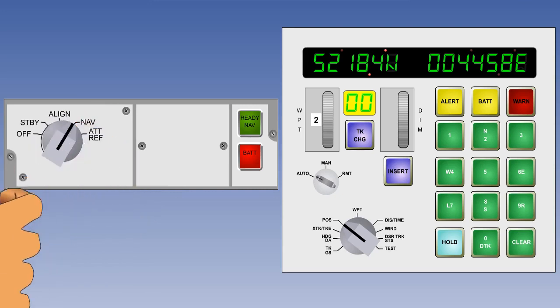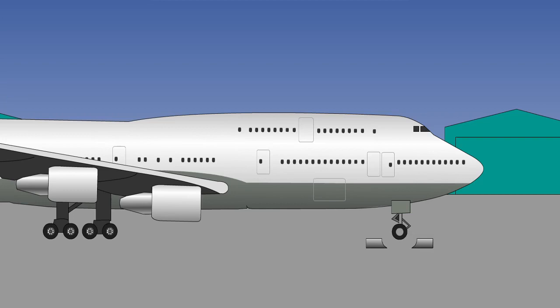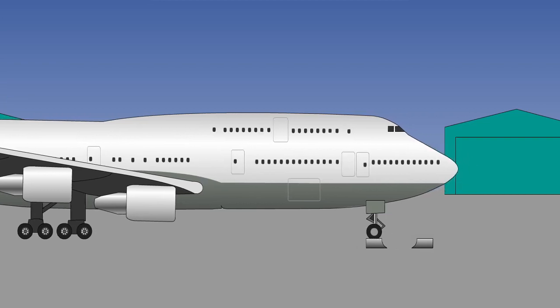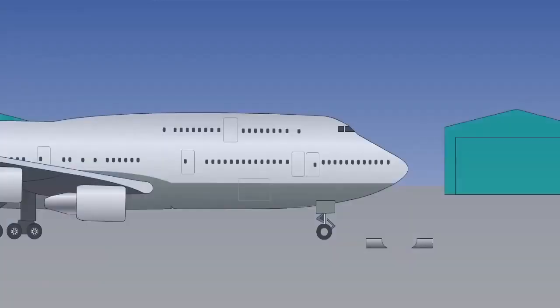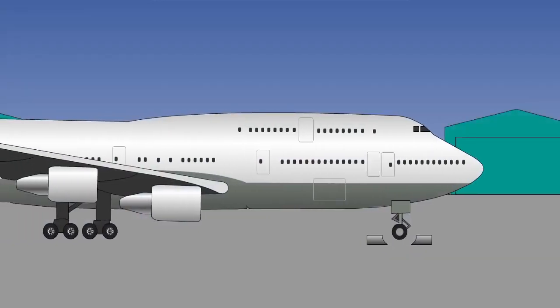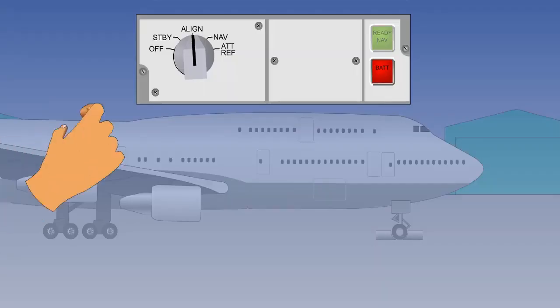Once alignment is complete, select Nav. The alignment is now protected and the aircraft can be taxied or pushed back. If the system operates normally, it will now remain in nav until final shutdown.